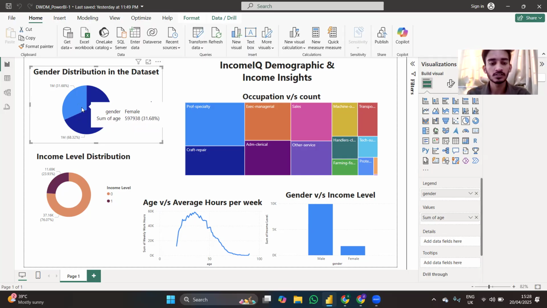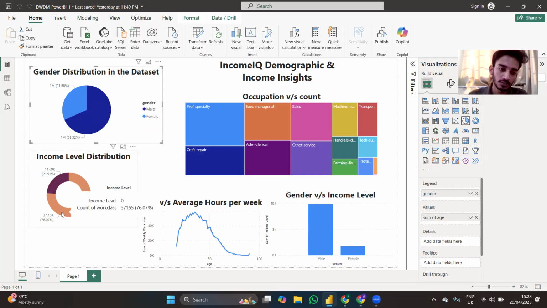And coming to the next, income level distribution. Now let's look at the income distribution in the donut chart. It tells us that about 76% of the individuals fall under income level 0. Income level 0 means less than or equal to 50K, and 23.93% have income class 1. That's a big gap, definitely something worth exploring deeper.